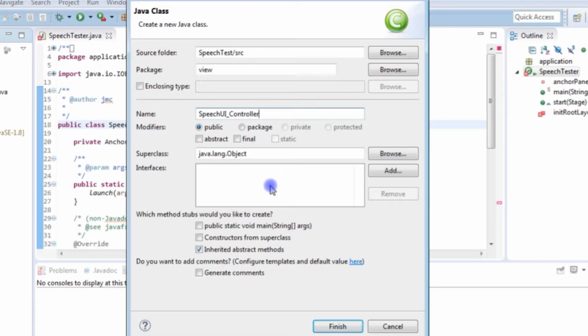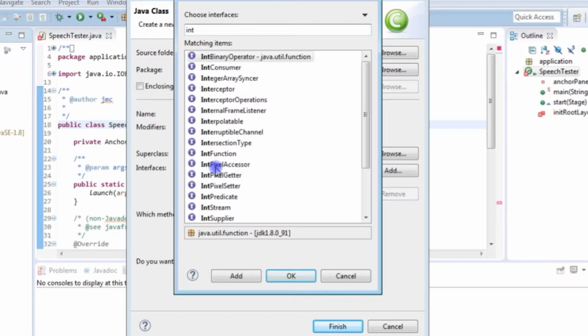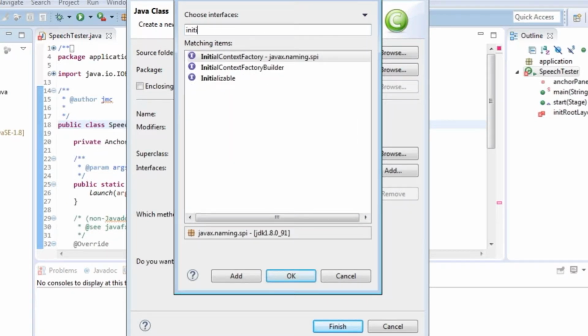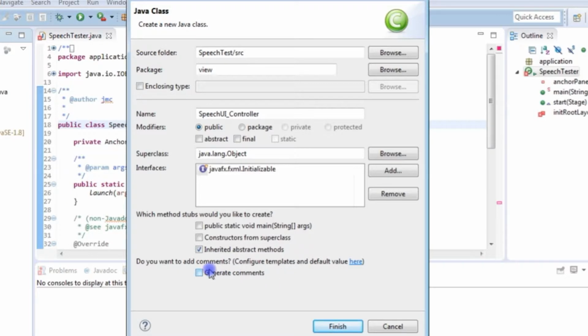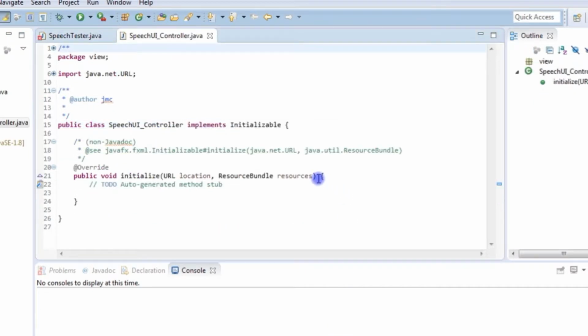And what we are going to do is this class is going to implement the, I'm not sure I can spell this right, there we are, Initializable, the JavaFX FXML Initializable interface. So we do that, and there's our core.